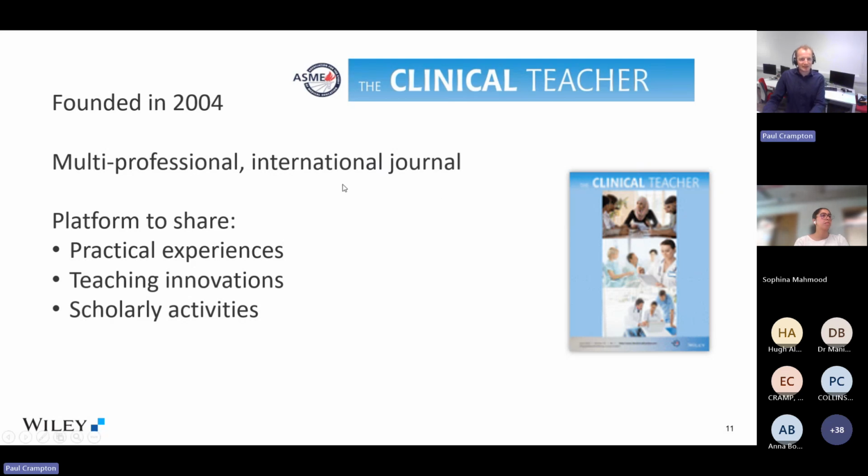In terms of The Clinical Teacher, for those who haven't seen this journal, it's been around quite a while now, since 2004. It's owned by ASME, the Association for the Study of Medical Education, and also Wiley as the publisher, so it's joint ownership. It goes alongside Medical Education, as they're both owned by ASME and Wiley.